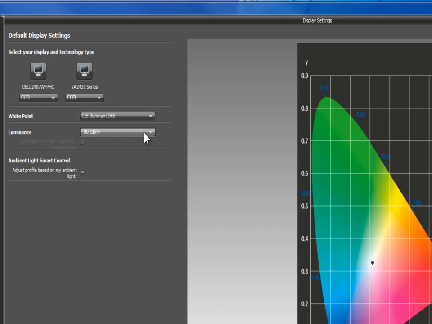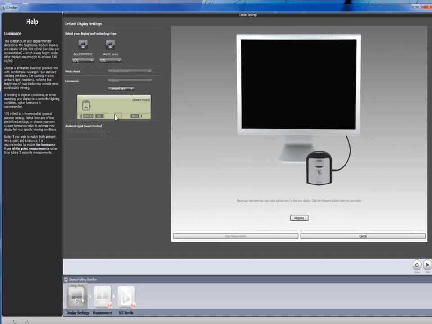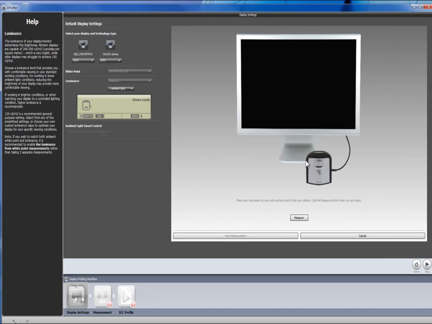Now, this particular device, as I mentioned, has the ability to measure the light in my room, so I'm going to do that. But I could also just choose a target. If I wanted to start with 90, I could go to Custom and type in 90. I'm going to go ahead and measure the light in my room. I've got the device plugged in, and it's sitting in front of my monitor, just like this picture. So I'm going to go ahead and click on Measure.